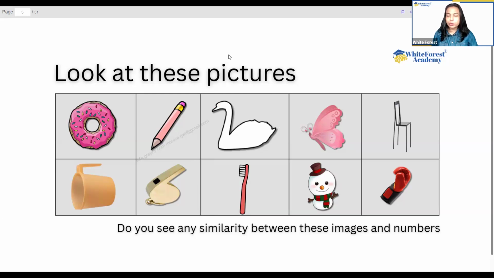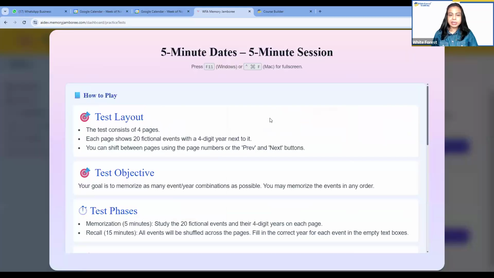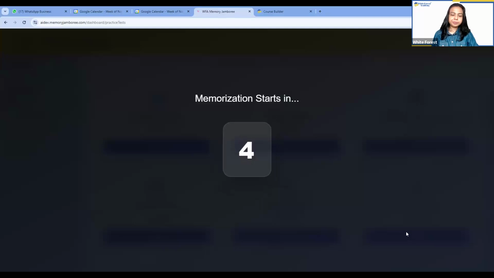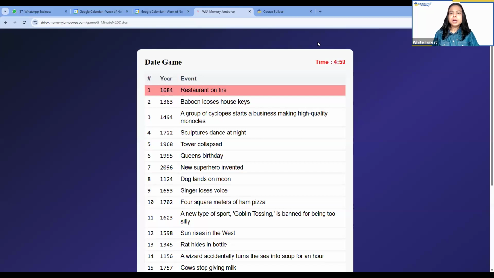Now, let us see how we are going to actually apply this to the numbers. So let's restart this. 5-minute dates. We'll go here. We're going to read the events and the years and link them together in the form of a weird, nonsensical story. Okay, so restaurant is on fire. The date is 16 and 84. So 16, what is the object for 16? The object for 16 is a traveler with the trolley bag, right?